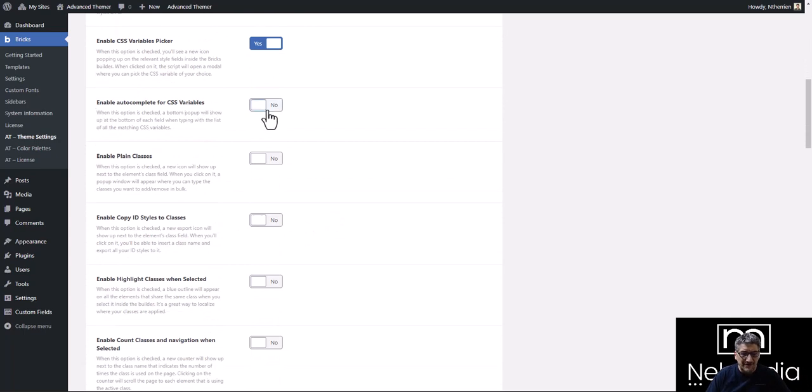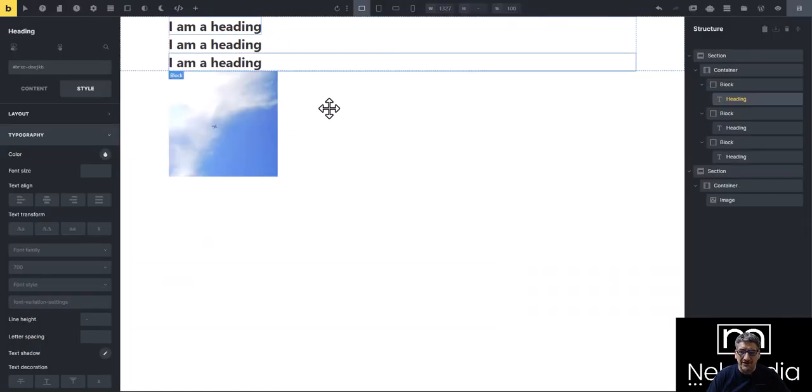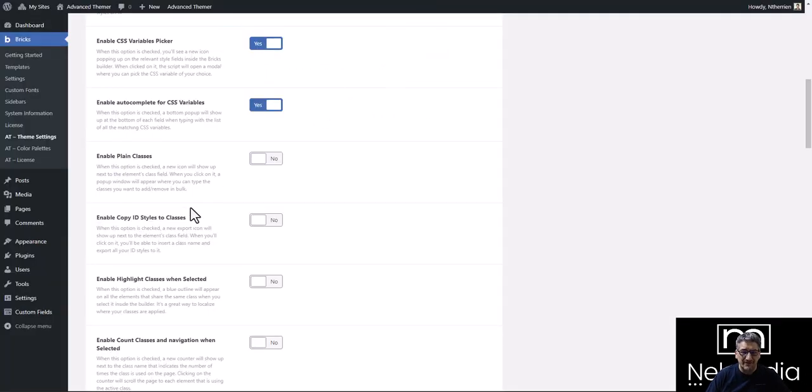Enable autocomplete for CSS variables. So when I type, like I just did, I will have some autocomplete that will show all the variables that start with that. Enable plain classes. That's pretty good. I don't know if I can say game changer, but still pretty good. I'm going to open that and show it to you later. This is really a game changer for me.